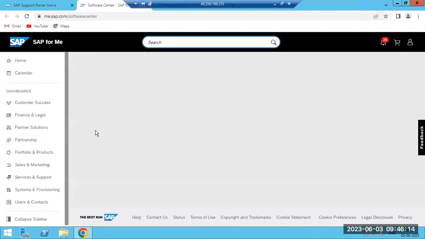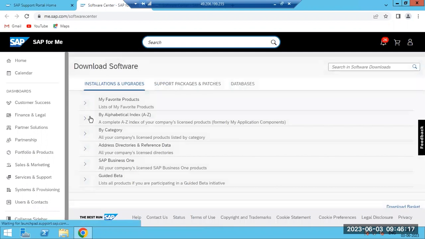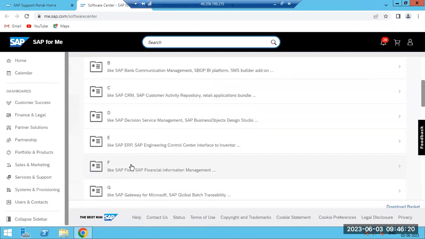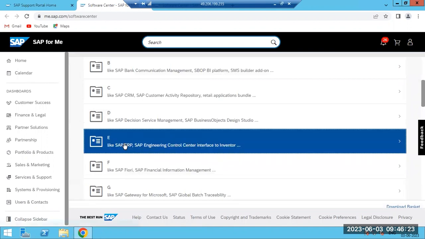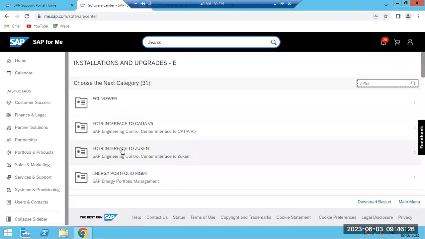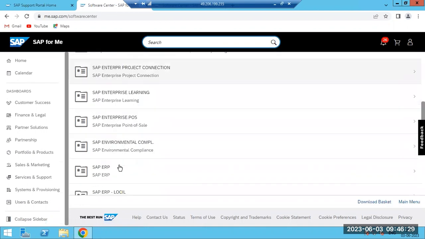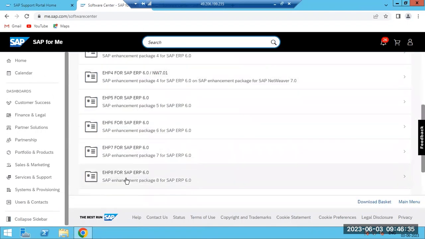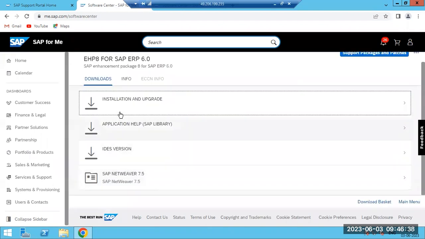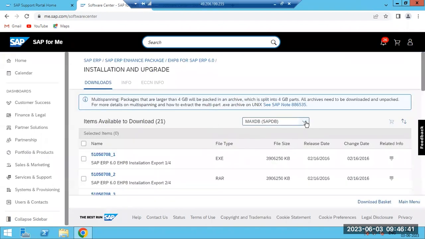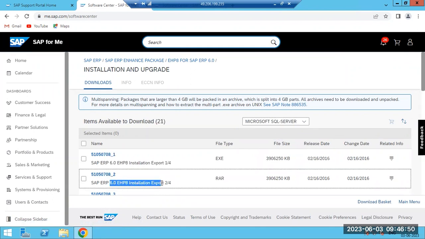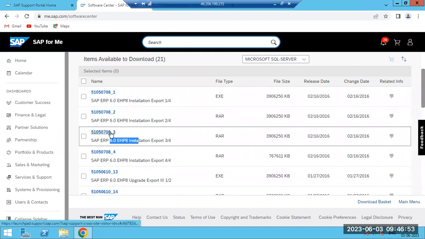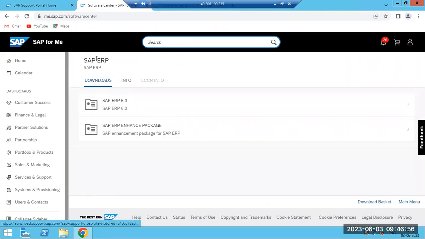All our softwares are based upon the alphabetical index. Suppose you want to download the ERP software. Go to E for ERP, then ERP 6.0, then EHP 6.0. Then for installation, choose which database. Either you want to do the installation on HANA or SQL Server. Select SQL Server, then download the installation exports. If you click it, it will be downloaded.